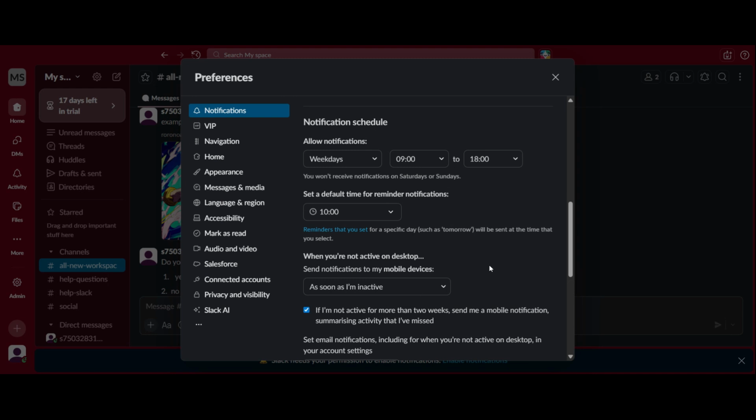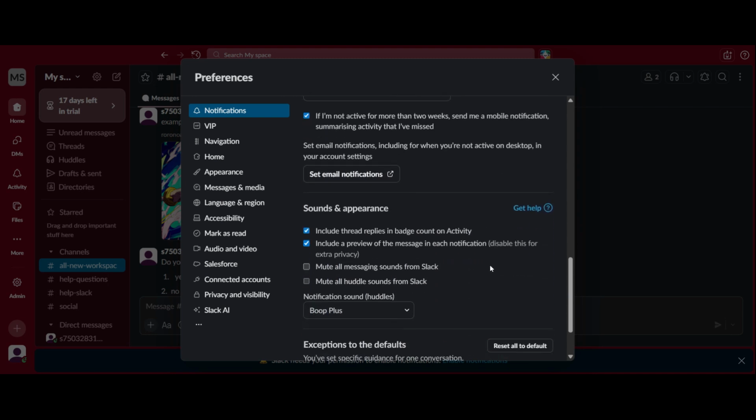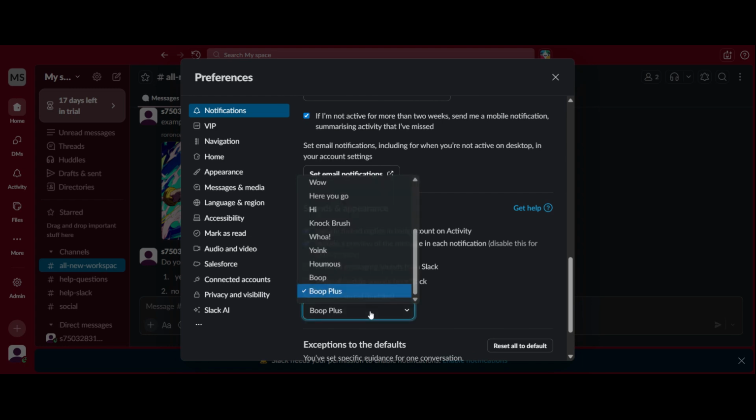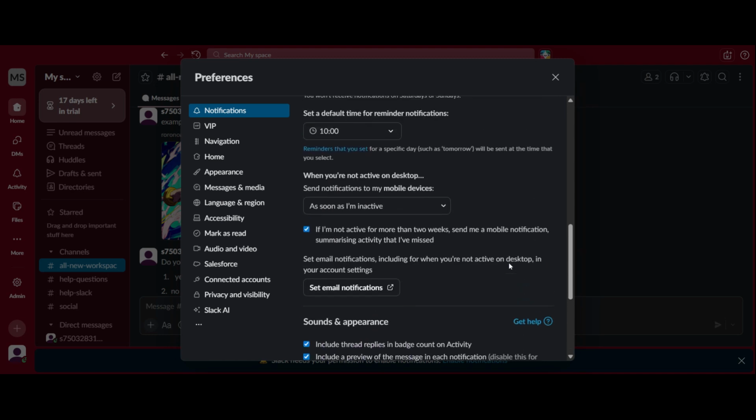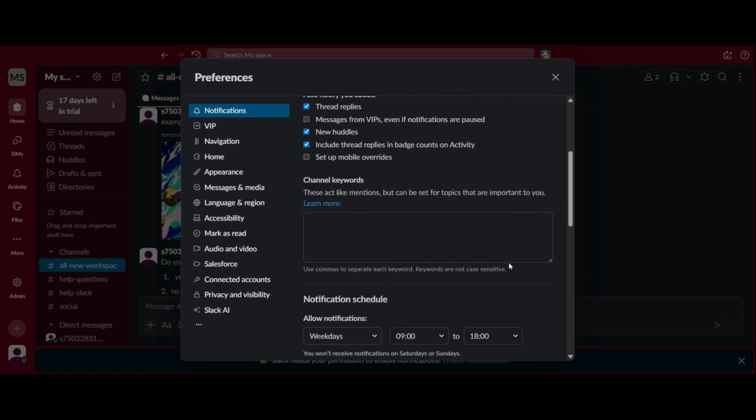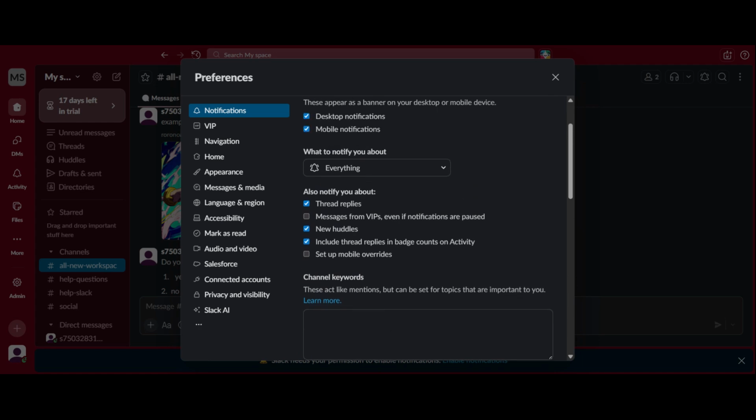Also, check the sound settings and ensure a notification sound is selected and not muted. Scroll down and double-check mobile and desktop notification behavior if you use Slack on multiple devices. Sometimes notifications are only allowed on one device, which can make it seem like they're not working. Adjust these settings based on how you normally use Slack.